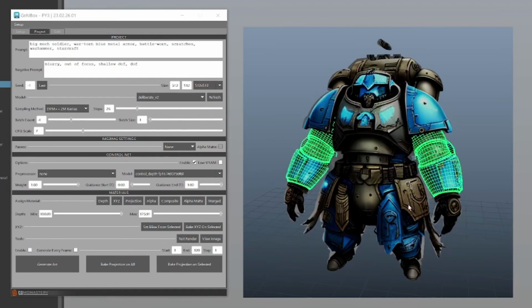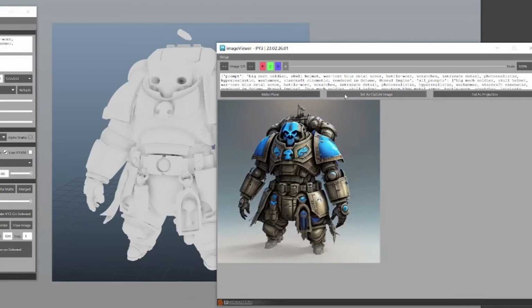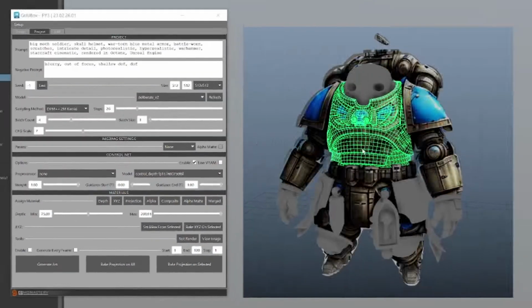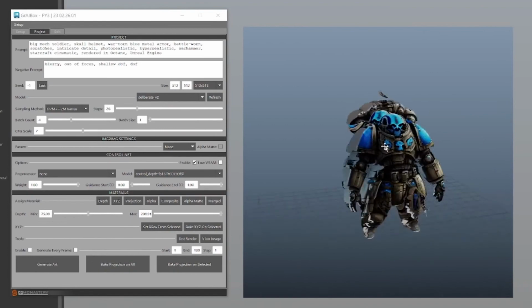On second thought, let's generate a couple more. Okay, this one looks pretty good. Let's set it as our projection. And let's bake the projection as a texture on all of the meshes. As you can see, a lot of detail is being lost.